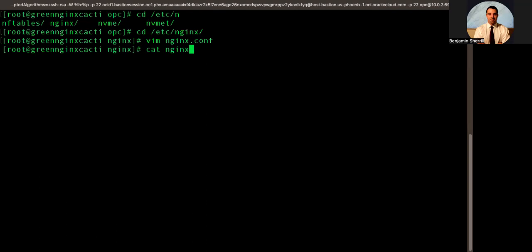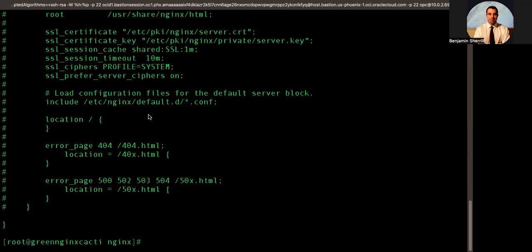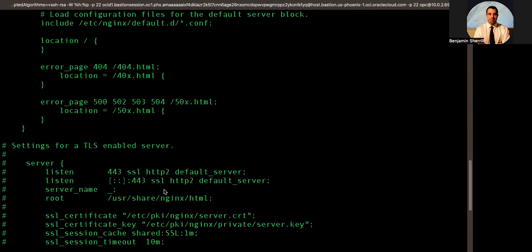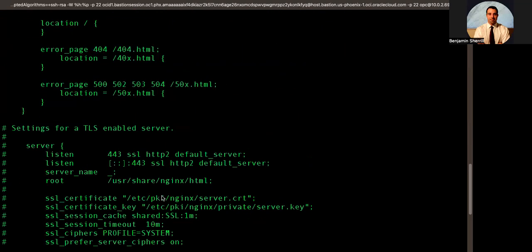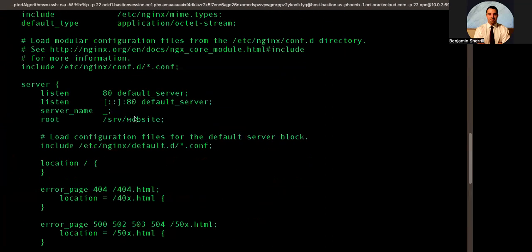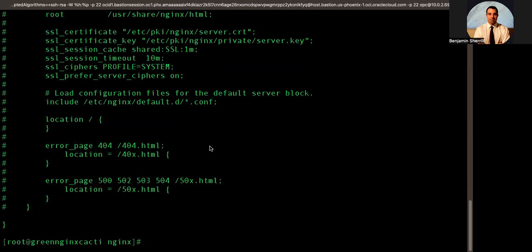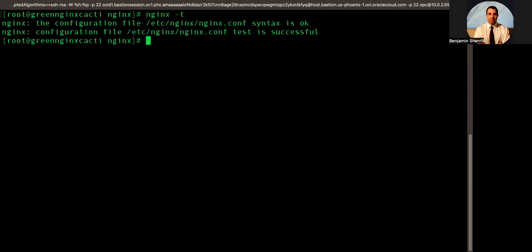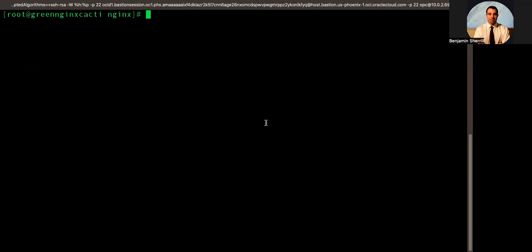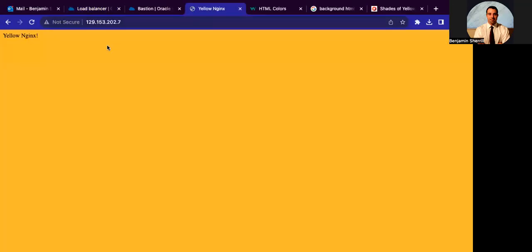Cat it, make sure we did it correctly. Scroll up, root. Yeah, so the root is /srv/website, so that's good. Okay, now we'll need to restart. We'll test it real quick. So okay, we'll restart the service. Okay, so now the green should be added.